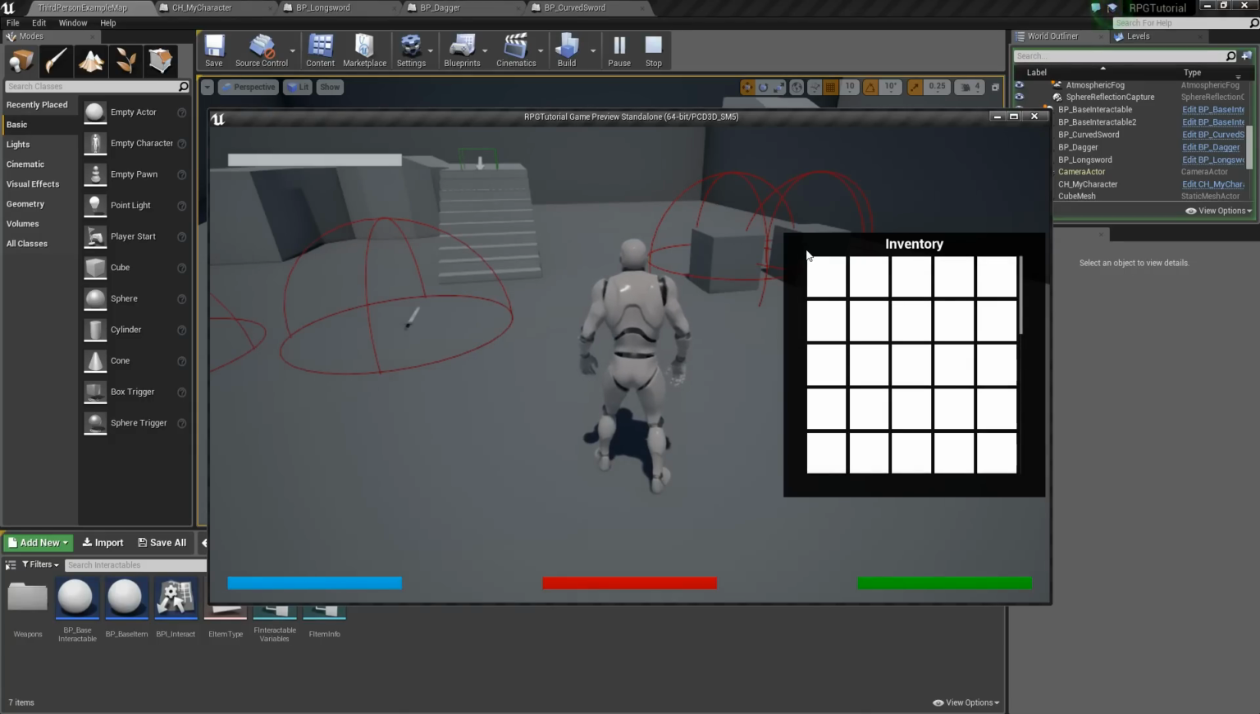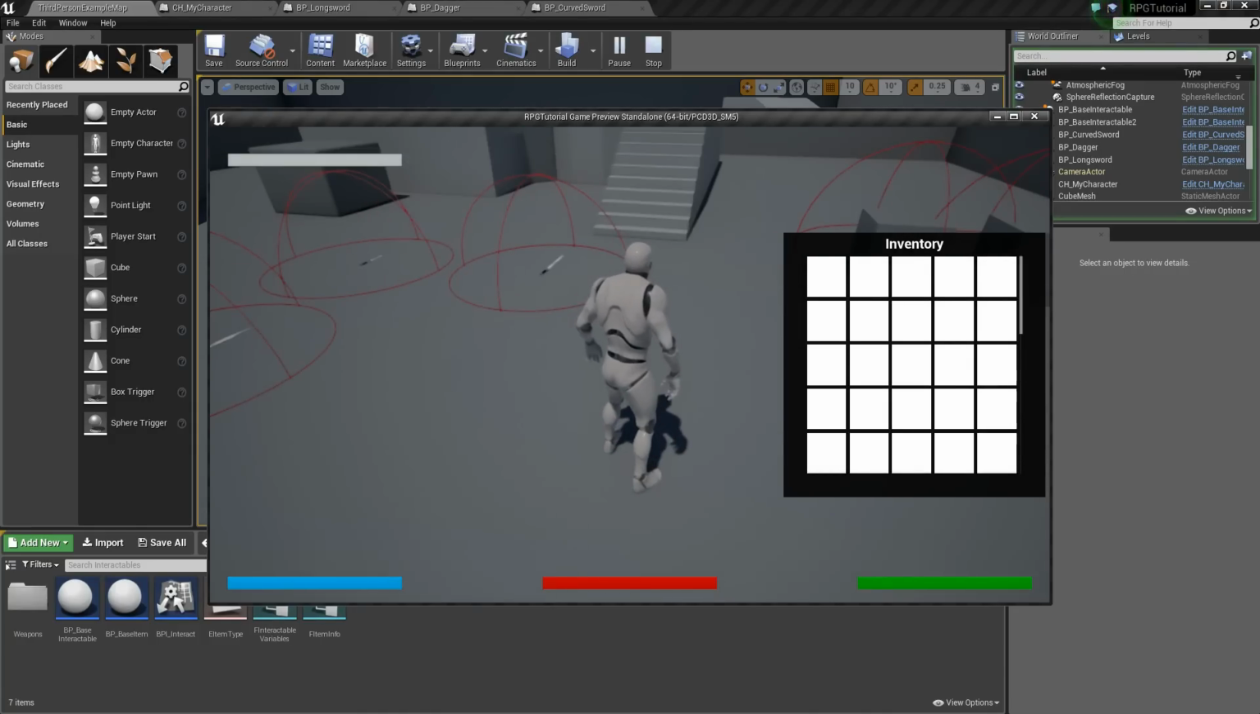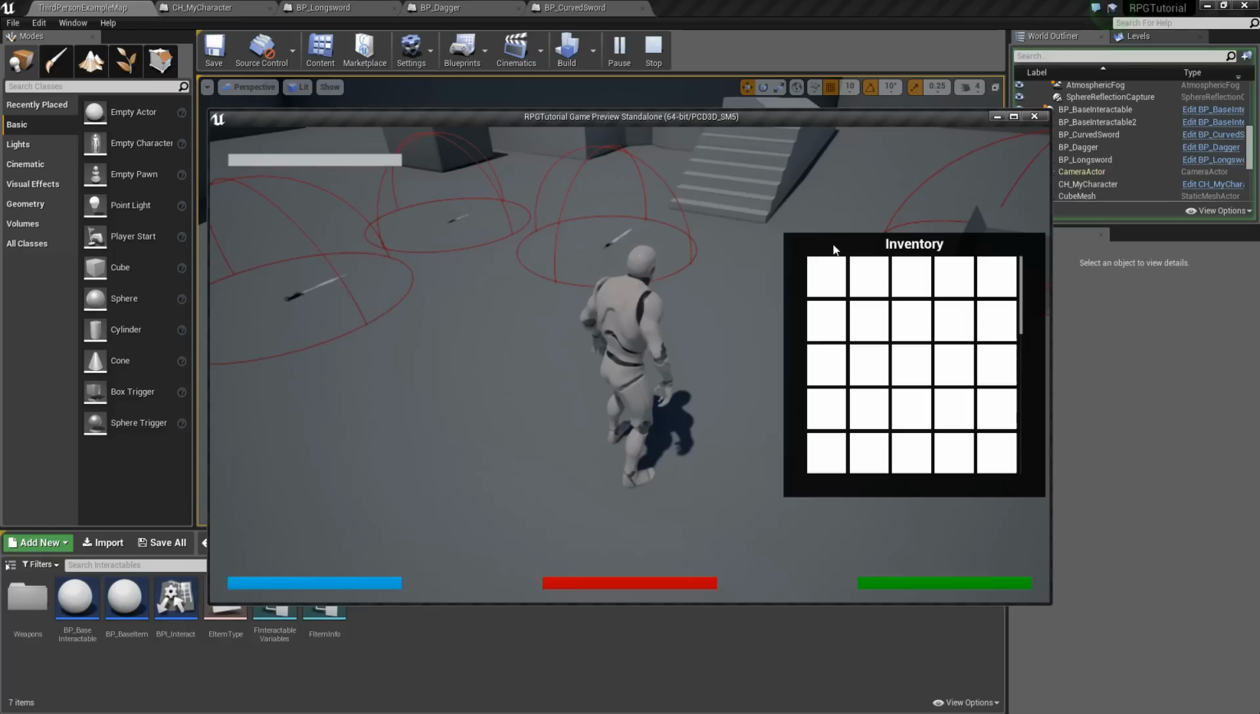In later videos, or maybe in another tutorial series, we might look at making this drag and drop so you can move items around the screen a little bit. That might be kind of cool. Or maybe even different styles of inventories. I know Skyrim's got a pretty cool inventory where you can see the 3D model. So that might be something in the future as well.